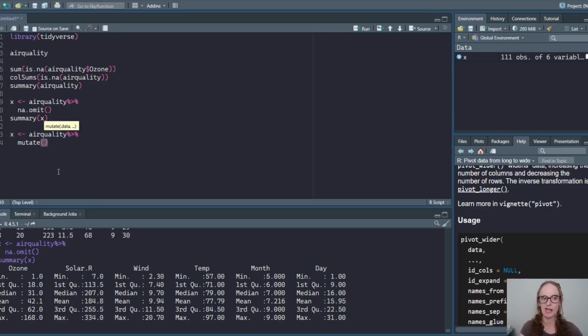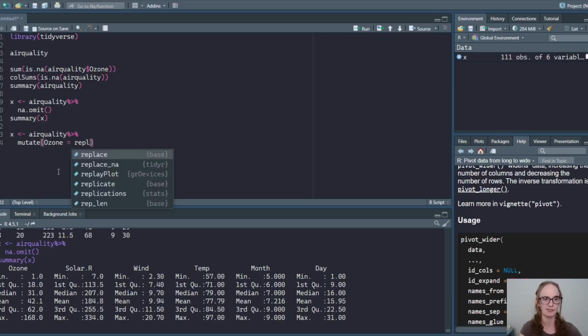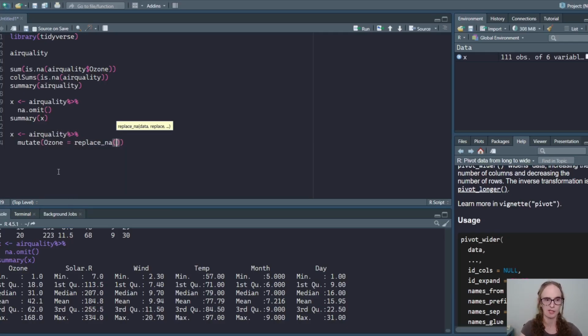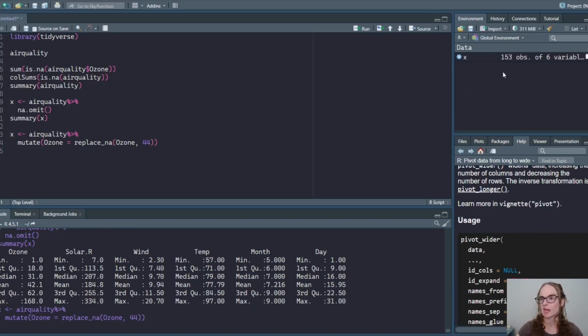And what we're going to do now, we are going to mutate and create a column. Let's suppose we're replacing the ozone column. We're going to go with ozone is equal to replace NA, and we're going to go with ozone, O-Z-O-N-E, and we're going to go with 44. Now what you're going to notice when we run that, up in the top right hand corner here, we go back to that 153 observations that we had in the original data set.